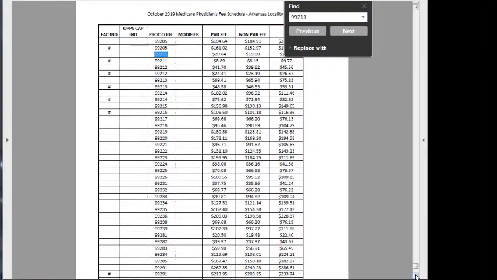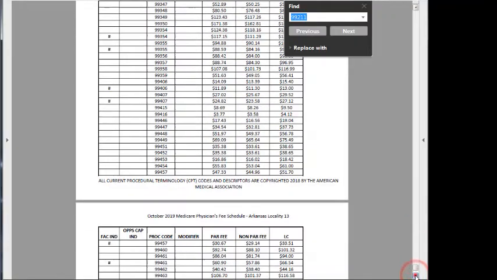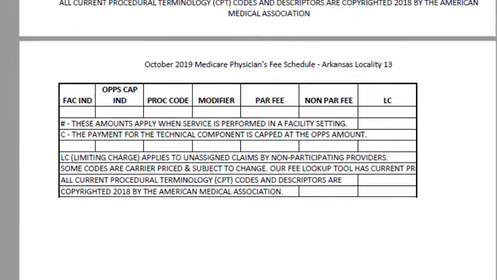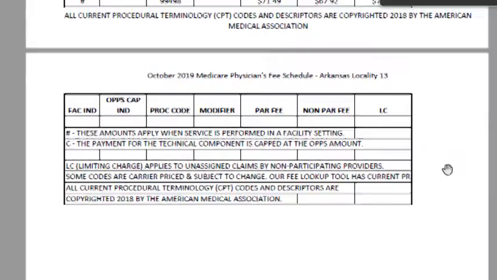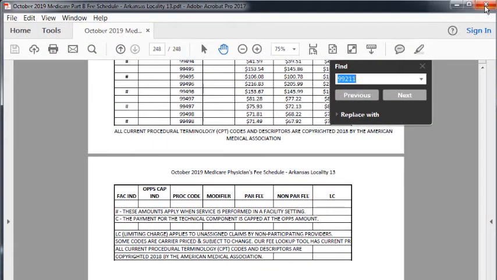At the bottom of the page is an explanation for symbols found in the FAC IND column and LC column. Once you are finished, you can close the PDF or save, then close.